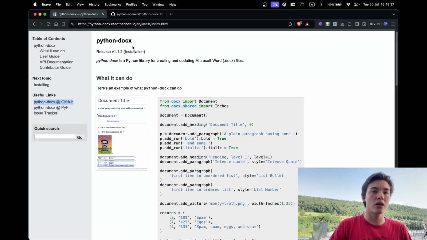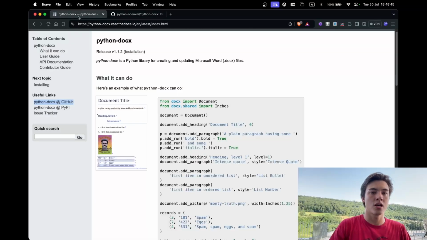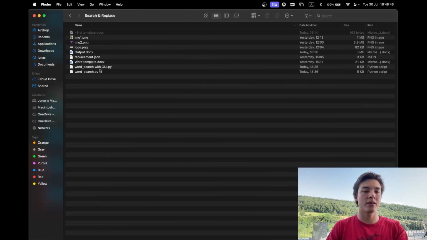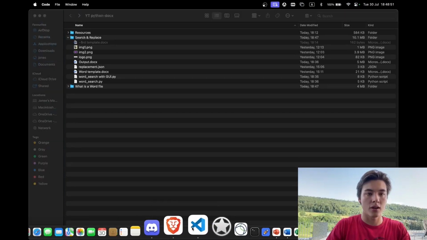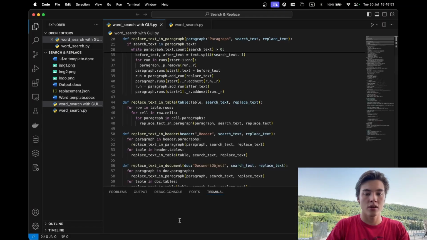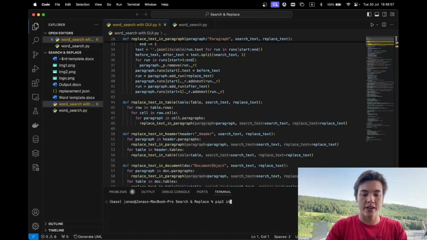So Python-docx, I will post a link down below, has its own website and it can be found on GitHub. And to download it, we can either pip install it. So if you want, you can pip3 install python-docx with a dash.